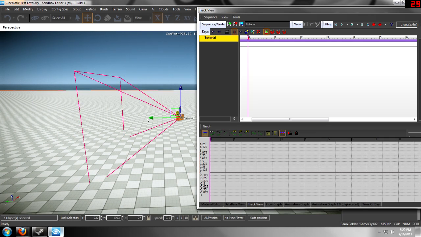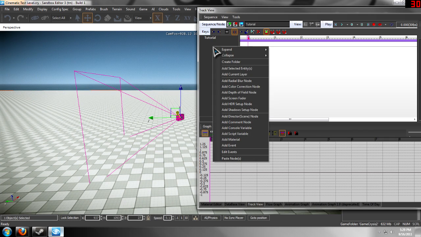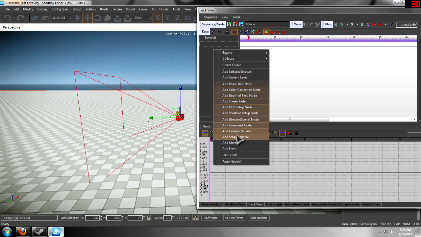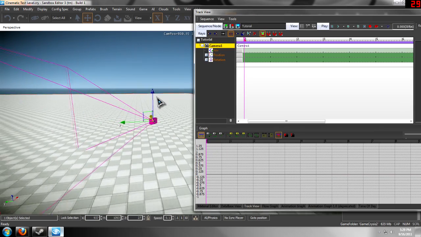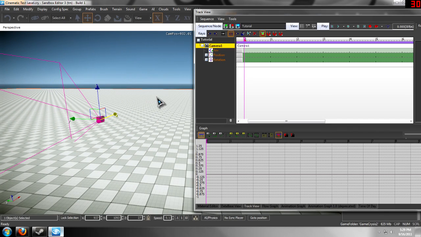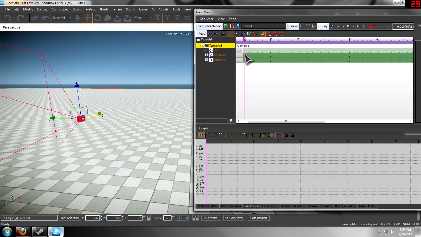You're gonna have to click on your camera and then right click in this little gray area, and you'll have all these options. Now you need to add selected entities. It'll add the camera to the track view. Now that it's in place, you can begin recording. But before you do that, you need to double click on these areas where this pink line is. That is the time frame. You're also going to need to click so it knows where to start. So double click right there, and double click on position and rotation right at the beginning, and now it has a starting point.